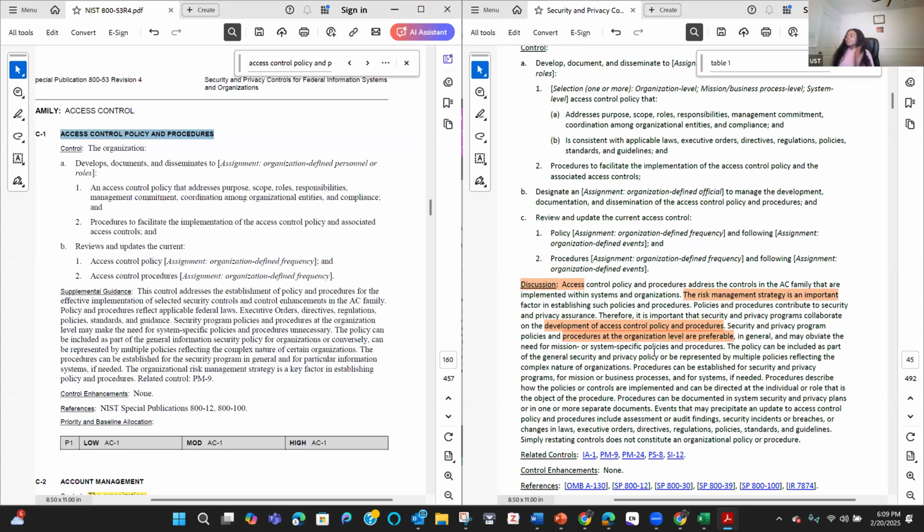The policy can be included as part of the general security and privacy policy or be represented by multiple policies reflecting the complex nature of the organizations. Procedures can be established for security and privacy programs, for mission or business processes, and for systems if needed. Procedures describe how the policies or controls are implemented and can be directed at the individual or role that is the subject of the procedure. Procedures can be documented in the system security and privacy plan or in one or more separate documents.